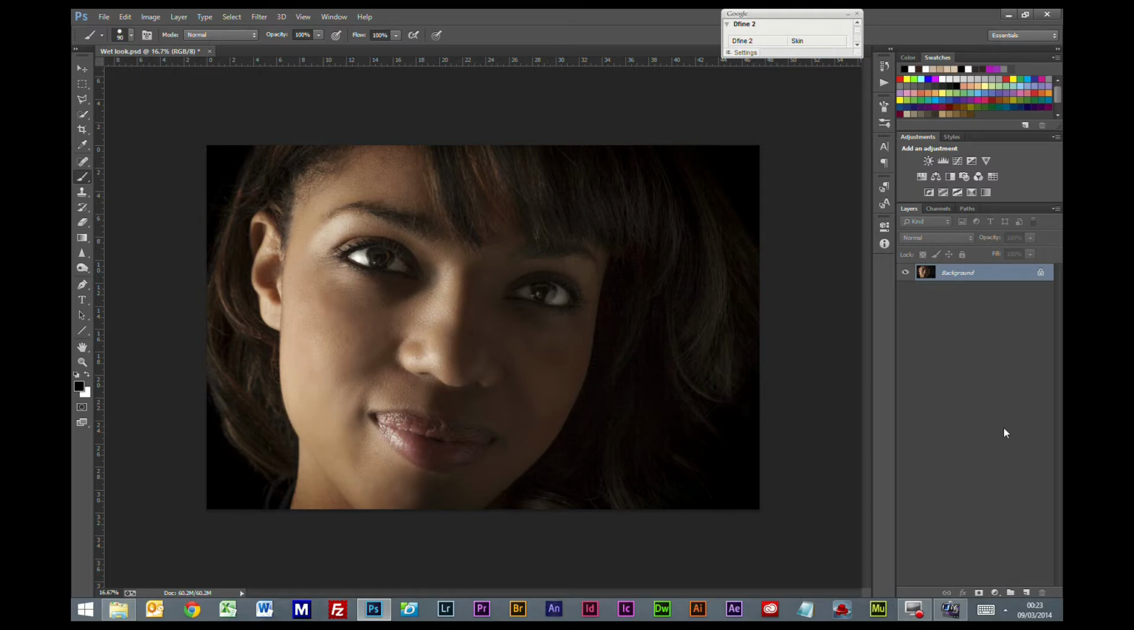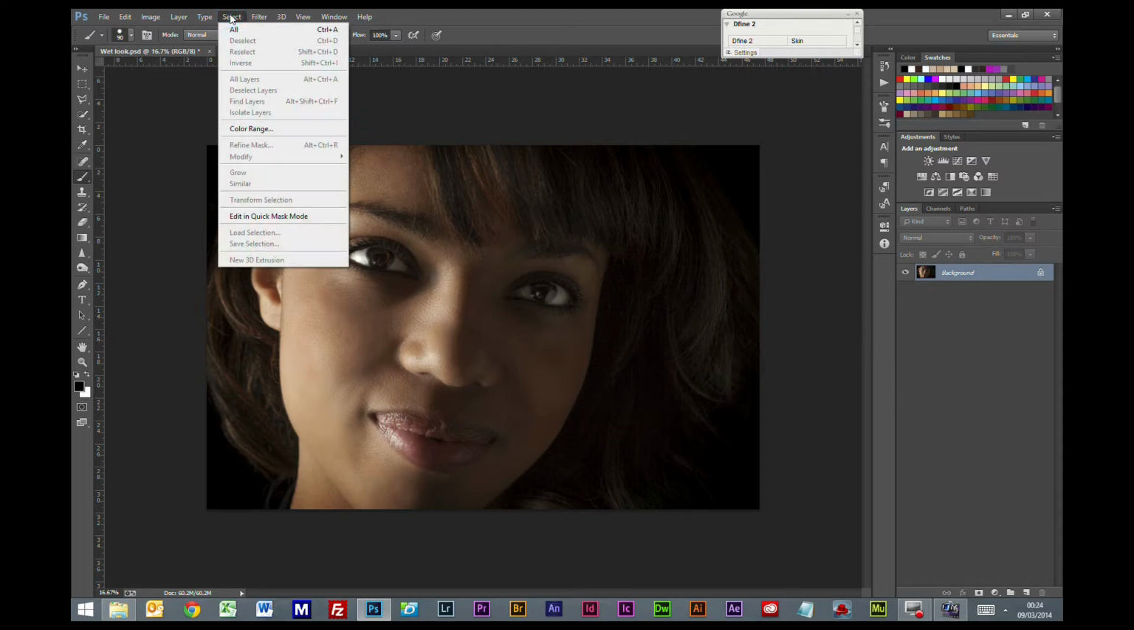This is just a quick one. What we're going to do today is look at how we can add a little extra something to these highlights quickly and easily. A lot of people refer to this as a wet look method, in the sense that sometimes it has the appearance that the skin's moistened or glistens as if it's slightly wet. But we're going to do this by using the color range tool.